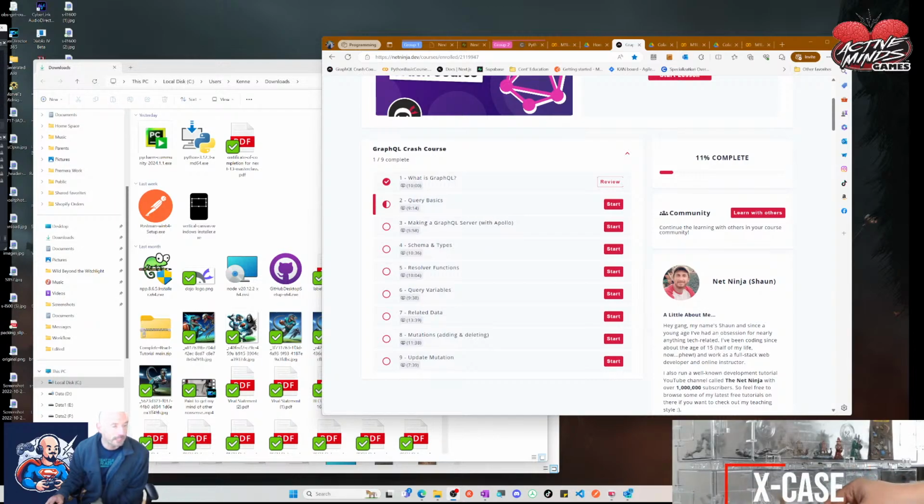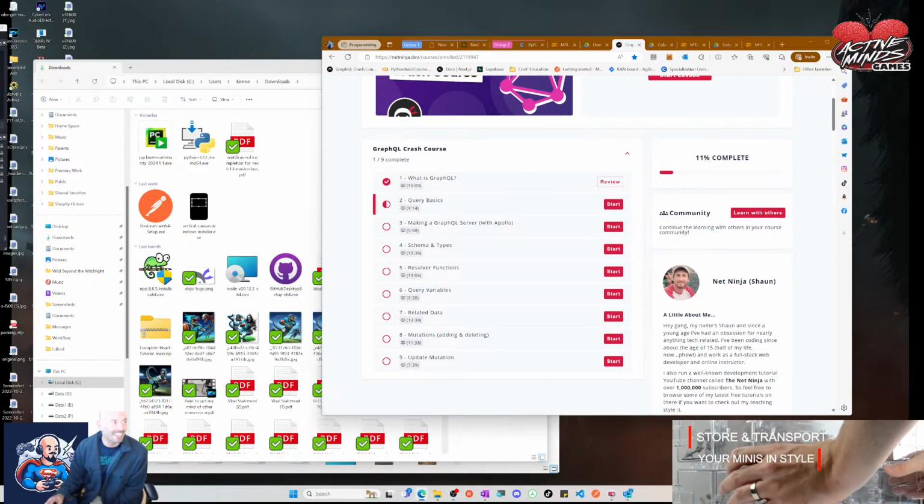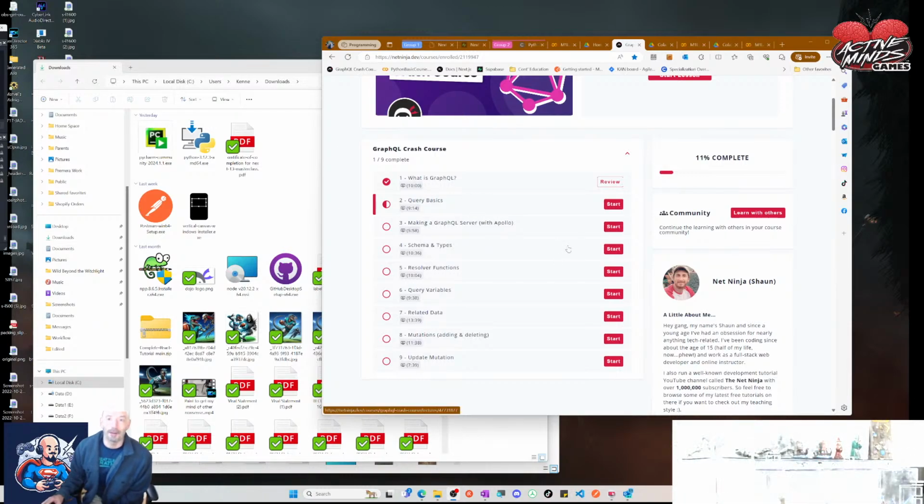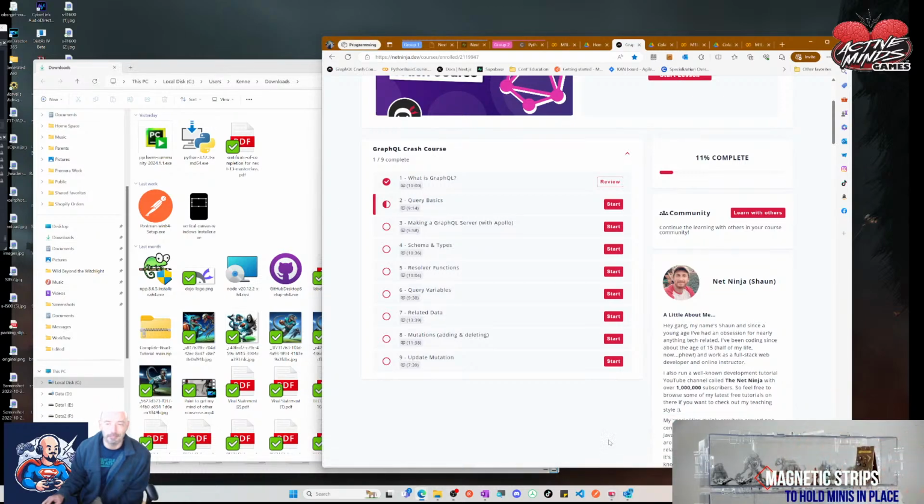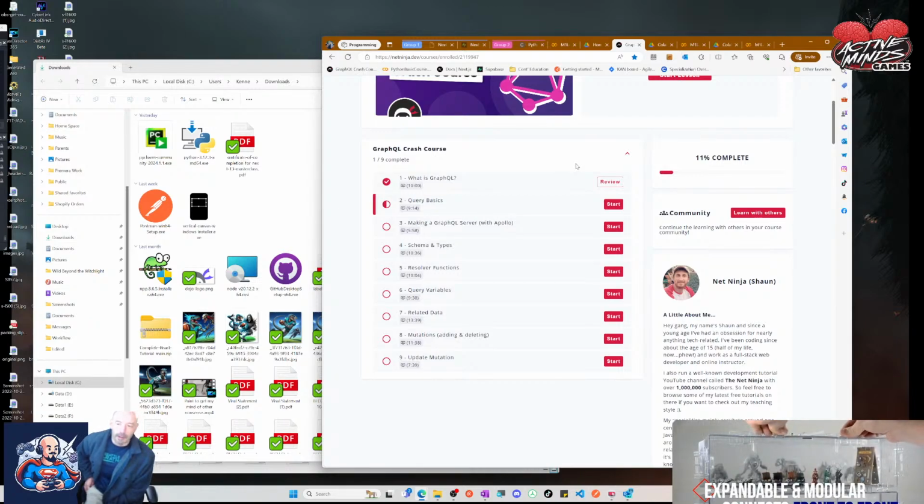Now, I did read what GraphQL is. I didn't even know what it was. That's showing you how little I actually know about GraphQL. It is a query language. It's almost like I would call it a Next.js or Node.js add-on. It basically allows you to be more complex with your data, get a little bit more information back with less effort.